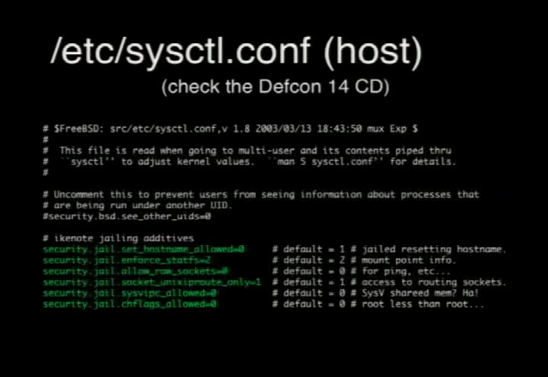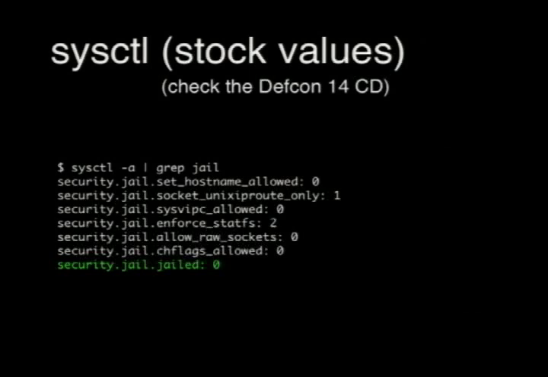So you can lock this down to a point where your jail can just see its mount points or see none, allowing raw sockets for ping, et cetera, et cetera. All of these things have consequences, and they're pretty self-explanatory. Access to routing sockets, System V IPC allowed. PHK put that in so we could run Postgres. Thanks, man. It's a pretty insecure thing, though. And chflags allowed, again, getting into whether or not the jailed can change their stuff. And then, of course, whether or not we're jailed.